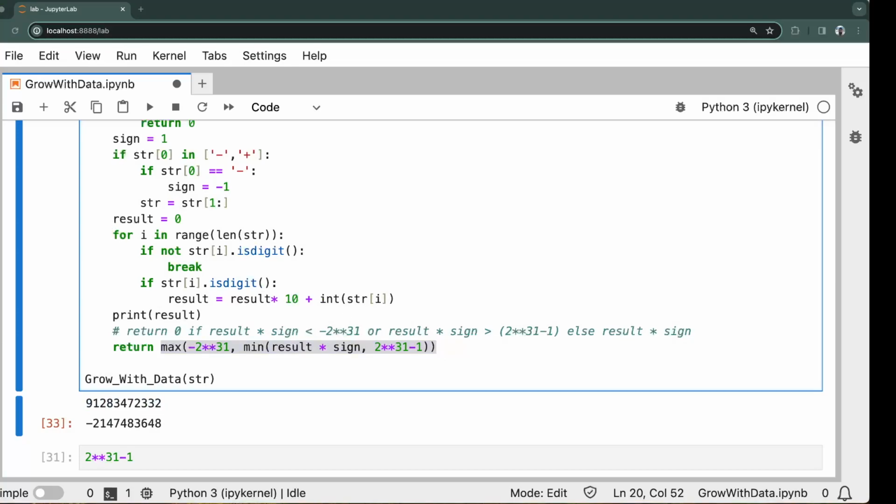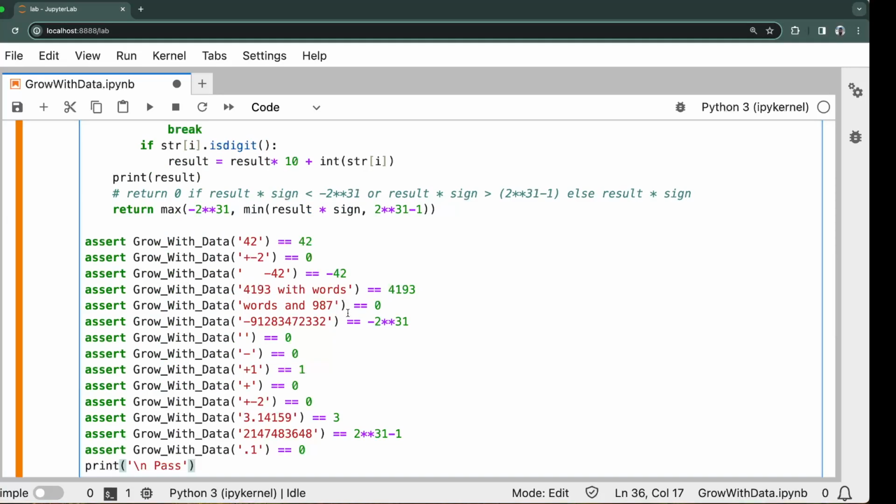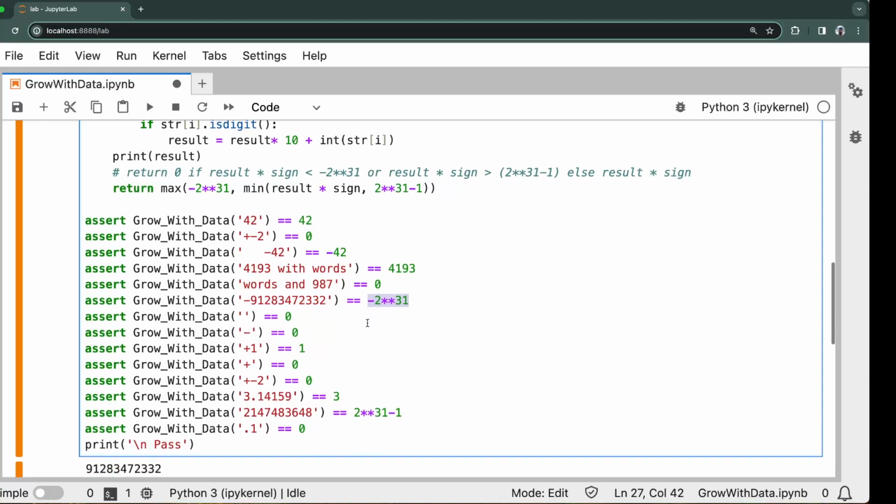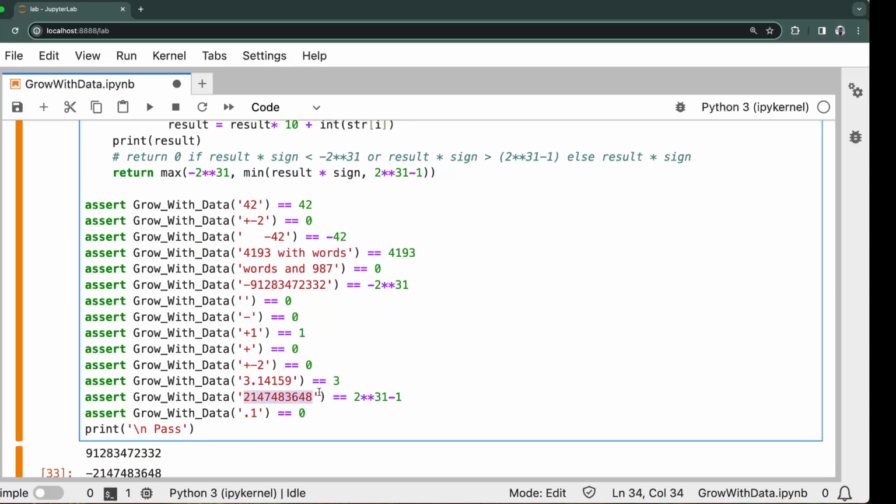So for our practice purpose, if you want to add more test cases, then we can use our assert function and then we check. If the negative value is minus 91, then you have to return minus 2 into 31. If it's a positive value, the maximum interval is 2 into 31.